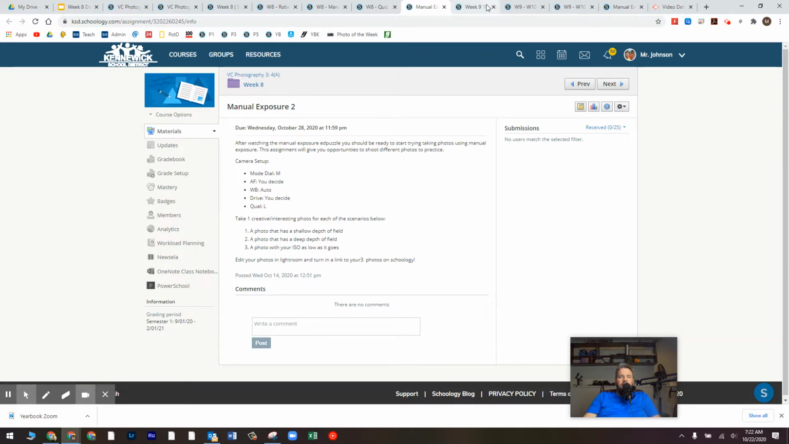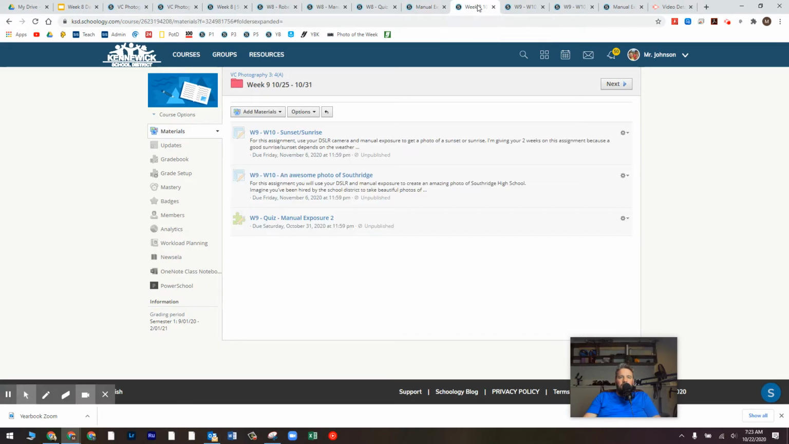Let's jump into week 9. I'm excited for week 9. I did plan week 9 with the intention that we would be back in school on Monday, November 2nd. However, we're still going to do everything that was in here. Notice that I gave you 2 weeks to do our 2 photo assignments. So I gave you 2 photo assignments, but I gave you 2 weeks to do them.